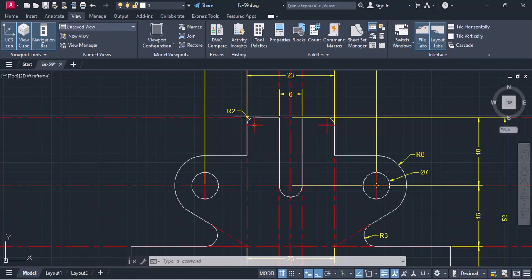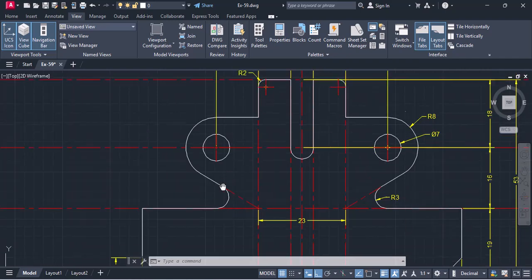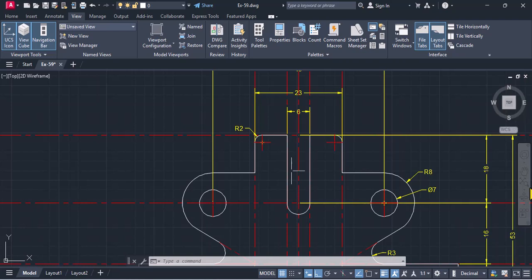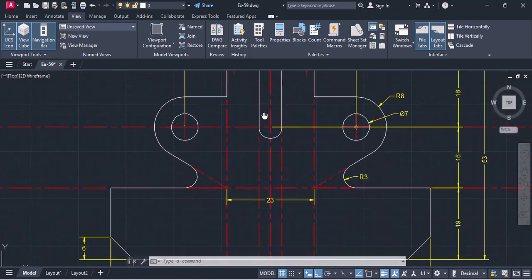Then we'll draw one line from here intersecting this line. Then we'll fillet this at a radius of 2 units. Same way, we'll fillet this at a radius of 3 units. Then we'll mirror this entire entity to the right and our geometry would be complete. So let me show you how we'll proceed with this drafting.